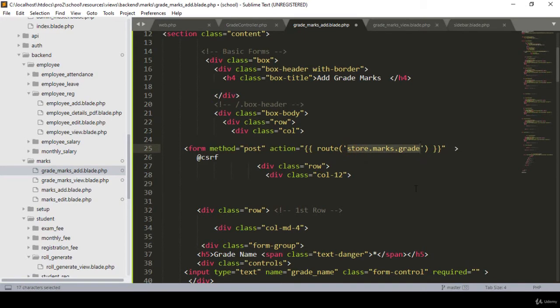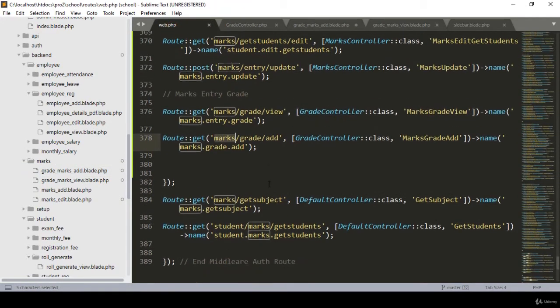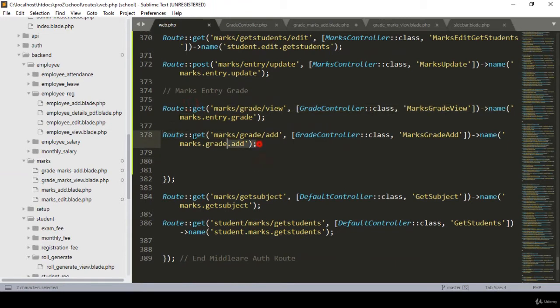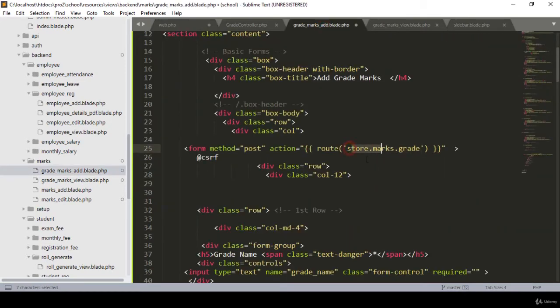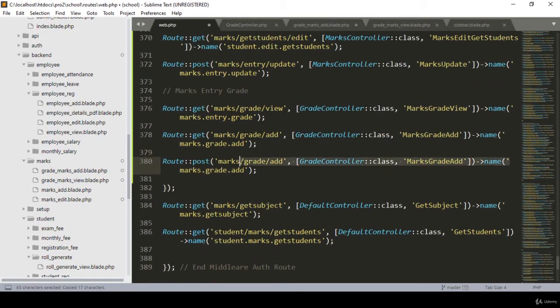So this is the type of route I want to create. Now go to our web route, and that will be a post method. After this add, I want to take another one that will be a post method, and here in our add page, I name that our store marks grade. I copy it, that will be store marks grade, right? So now I want to update it so that our URL will be marks grade store, and then in our grade controller I want to create one method as marks grade store. I simply paste it, that will be as a store.